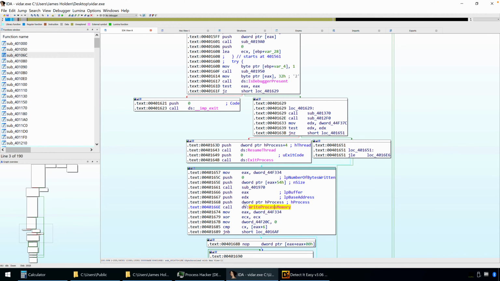Okay, before we get here though, something stands out. There's a call to IsDebuggerPresent, and if it determines that a debugger is attached via this test and this conditional jump, then it calls exit, right? So that's a good thing to find, because if we're going to run this in a debugger and set some breakpoints on WriteProcessMemory, because that's where we suspect the deobfuscated payload is, we've got to get past this check in the first place. So we've got to take note of that.